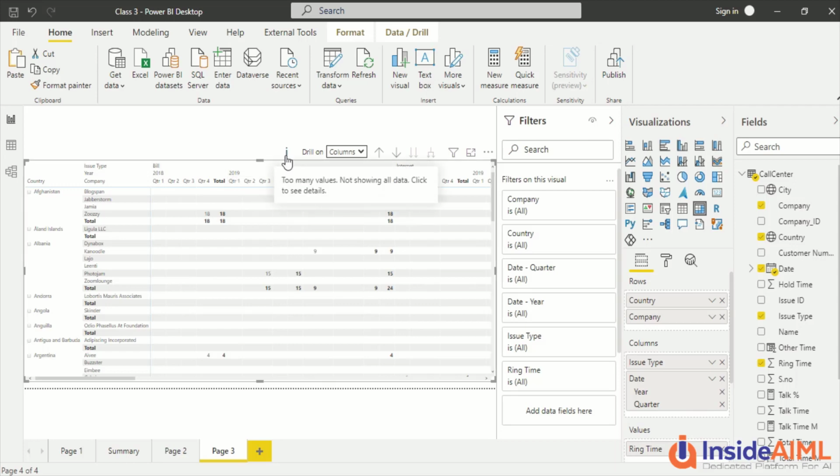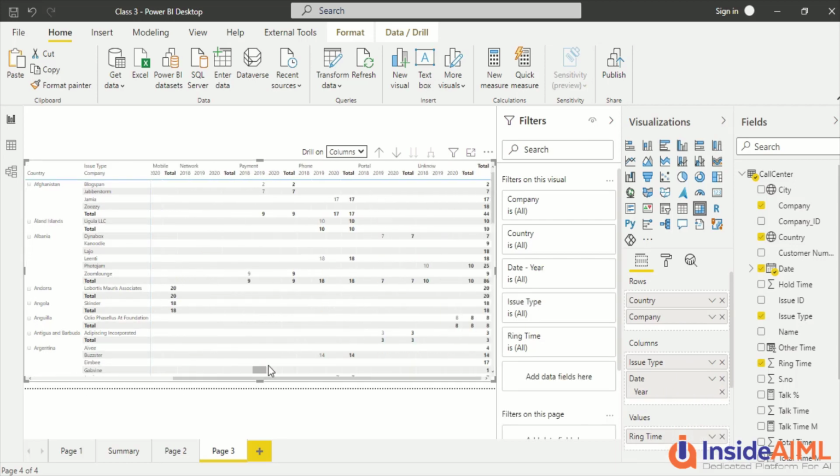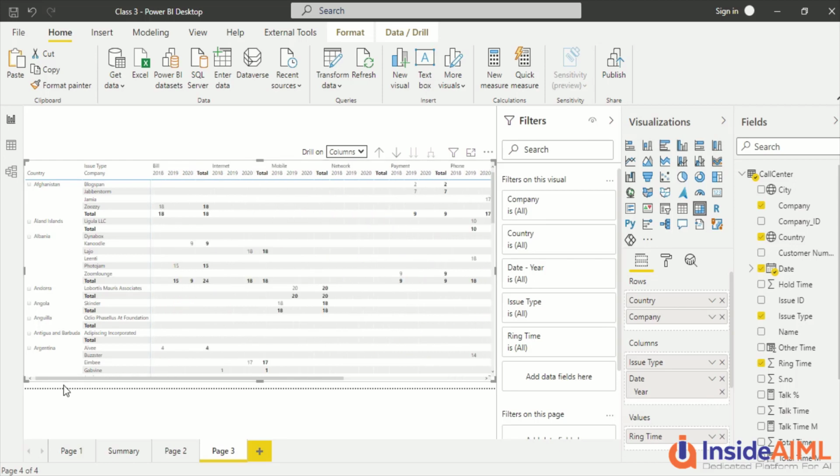Now there is an exclamation sign here, and it's showing too many values are not showing on the data. This means that you have too many values out here, and if you can see, we have a pretty big column out here. Let me remove this. I only made it year. Because of that, it was not showing all the columns. So there is a limitation on how far you can go with the number of columns. You need to remember, if you're creating a complex pivot, that it might not show all the values. Every visual has some limitations, so you have to take care of that.